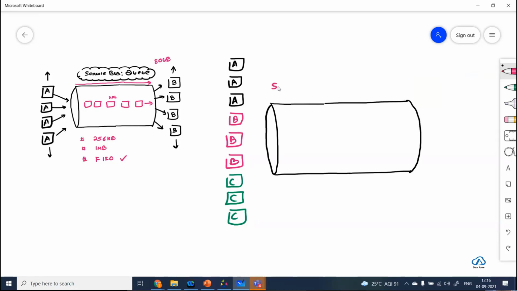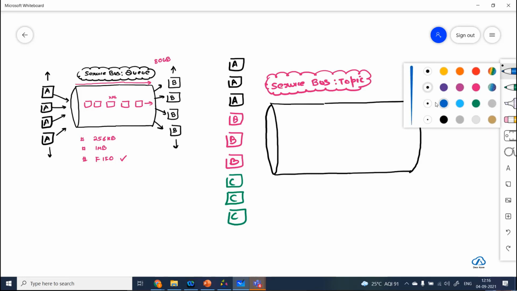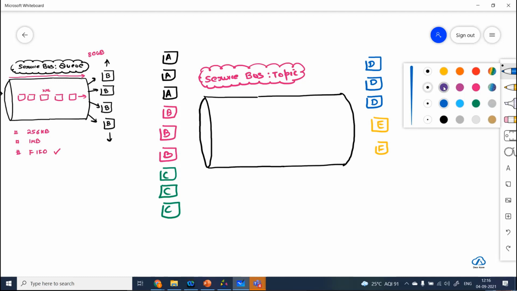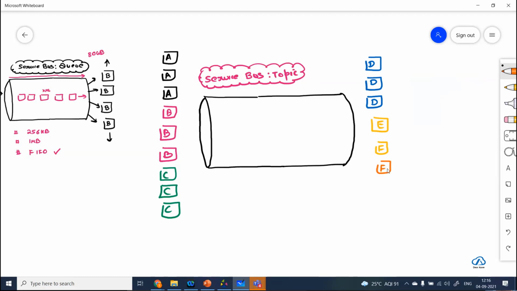So we have a concept called service bus topic, like this over here. Now check this out. There are multiple consumers also. At the back end you have this D application, then we have this yellow color E, and maybe a few instances of F over here. So they all are consuming.